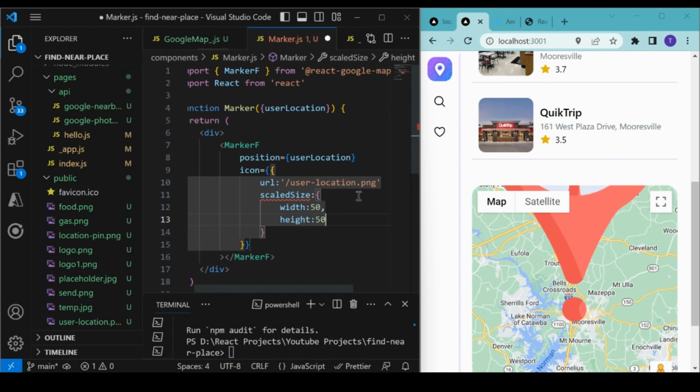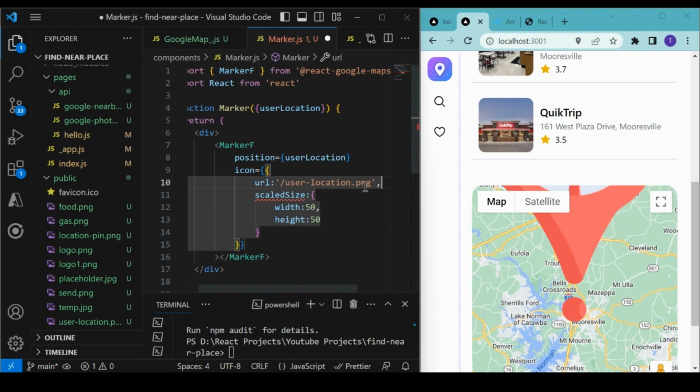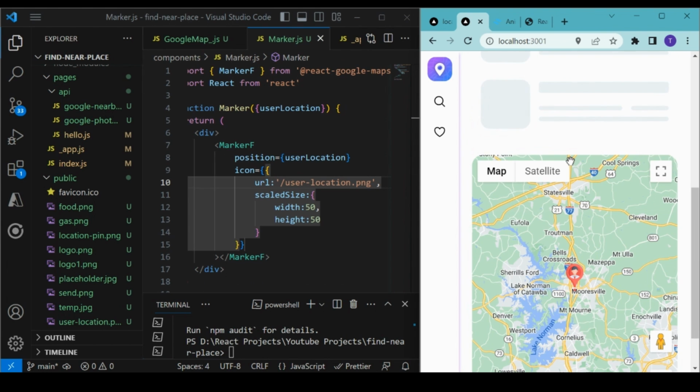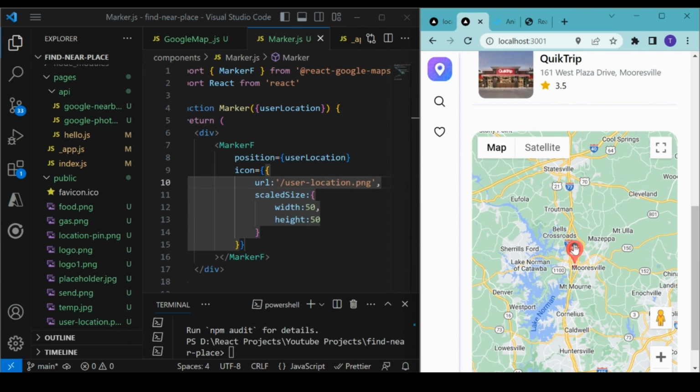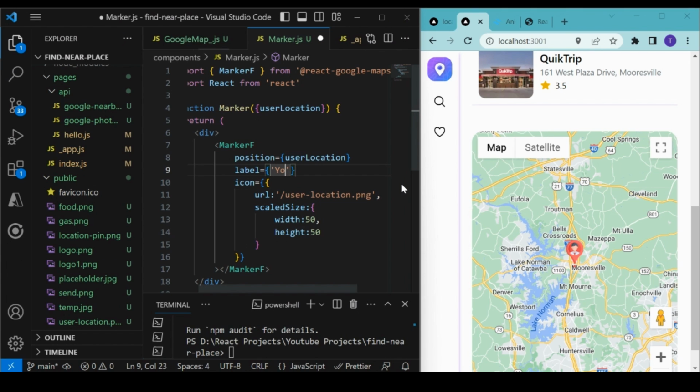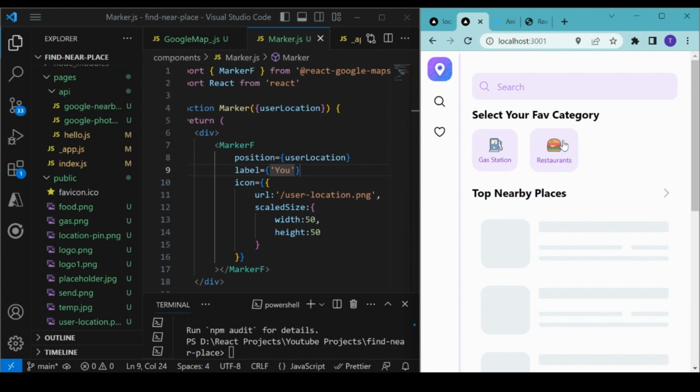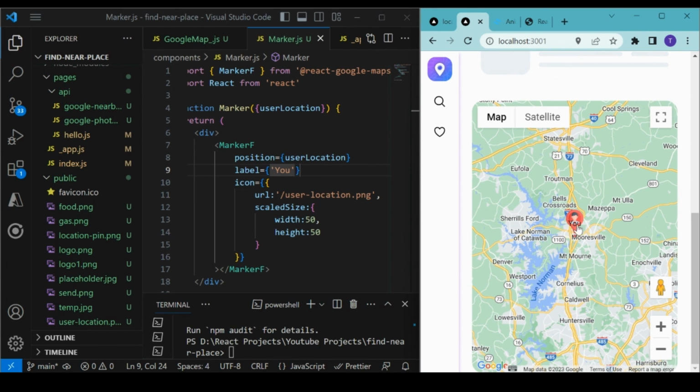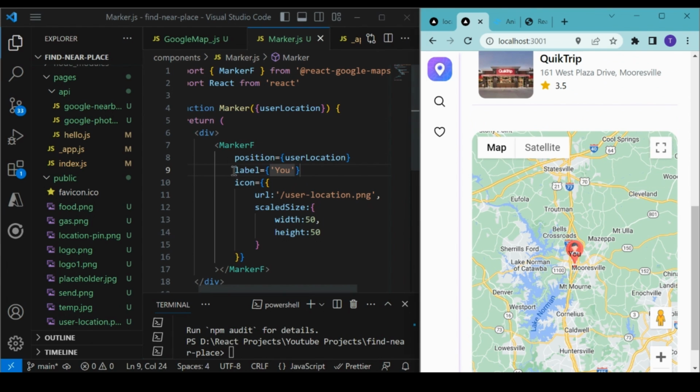Okay, make sure to give a comma here and save it. Now you refresh the screen, and you see the marker is showing with our own custom icon. Then you can give some label as well. If I give a label, I don't know why it's not showing. Yeah, we have to refresh the screen obviously, and then it will show the label like this. But I don't want to show the label, so I will remove it and save it.